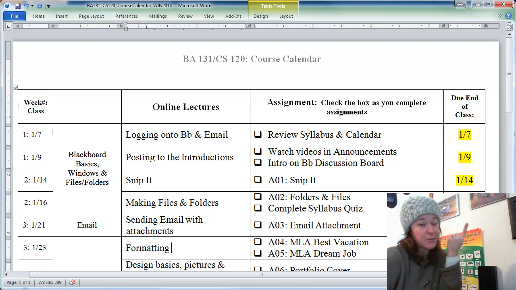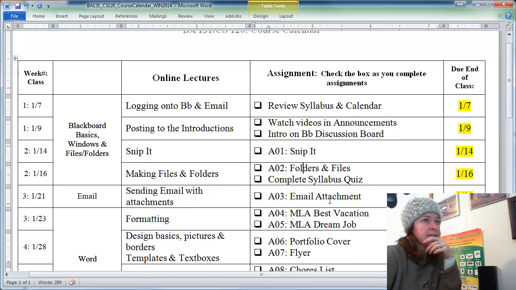So let's go through the syllabus. Okay, so here is the plan for the quarter and it's very straightforward. Basically every class I have a topic and an assignment for you to do, and it's due by the end of class. And each assignment can be done within the 2.5 hours.